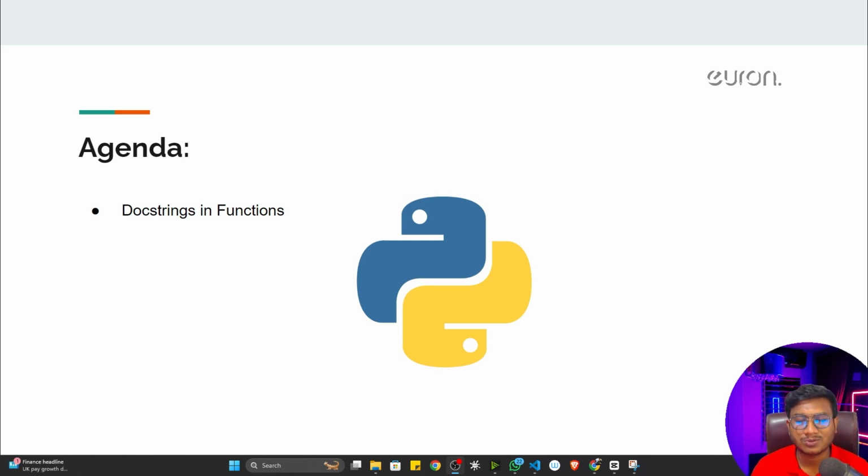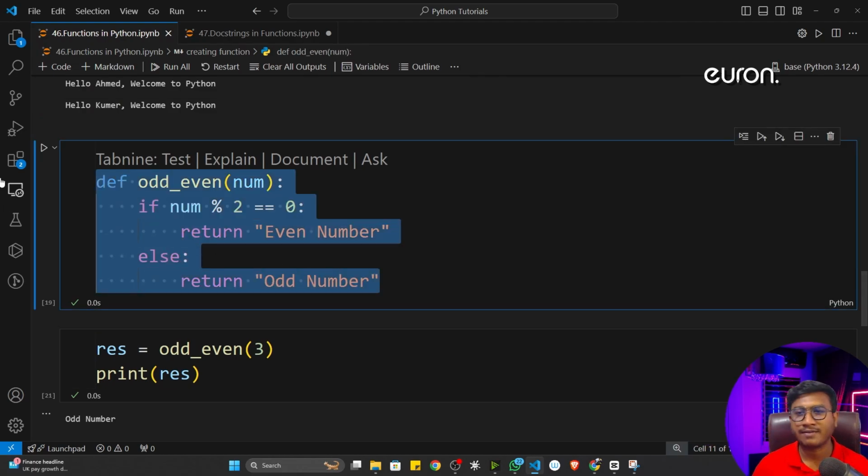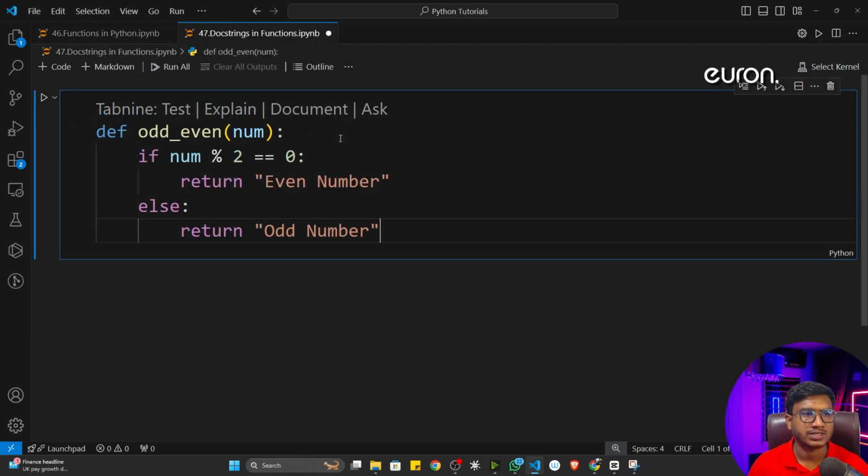In this video, we'll be learning Docstring inside a function. See, this Docstring is a super important concept inside functions. Why? Let me tell you. So I'll open up my code editor, and here I'm going to copy the function I have written in my previous video. I think you remember this odd and even function. I will copy it and paste it here.